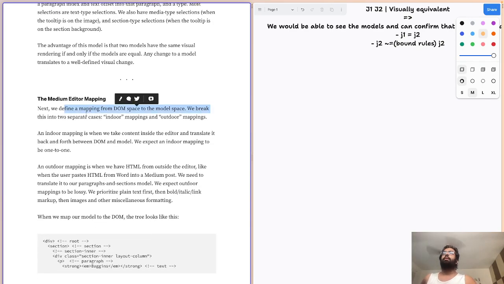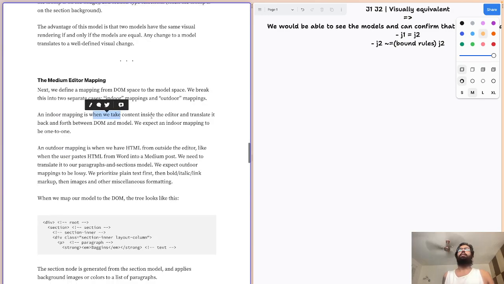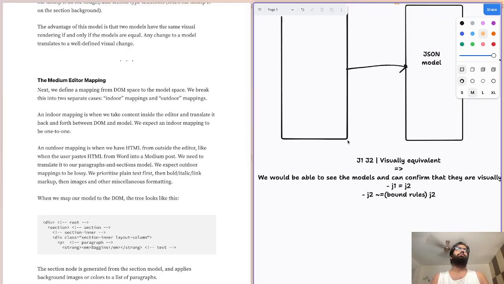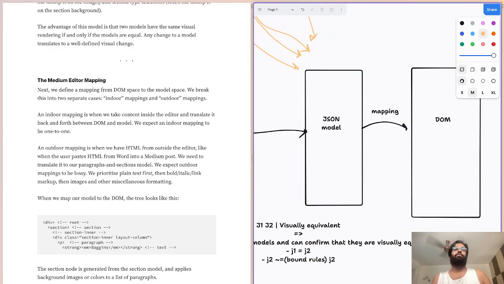The Medium editor mapping. Next, we define a mapping from DOM space to the model space. We break this into two separate cases, indoor mapping and outer mapping. Indoor mapping is when we take content inside the editor and translate it back and forth between DOM and the model. And we expect an indoor mapping to be one-on-one.